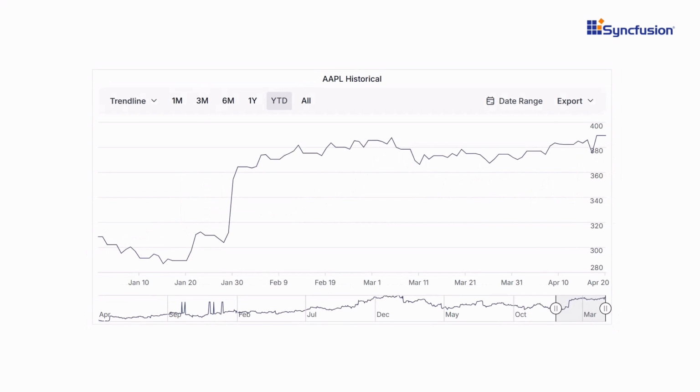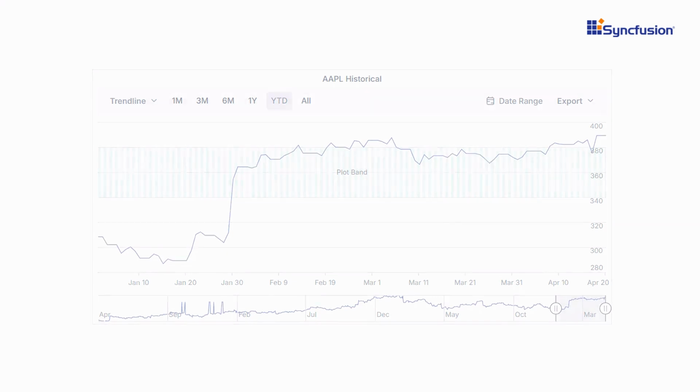Want to highlight key areas on your chart? Use plot bands to draw attention to specific regions with custom colors, text, and patterns. It's a great way to guide your viewers and make your chart more insightful.